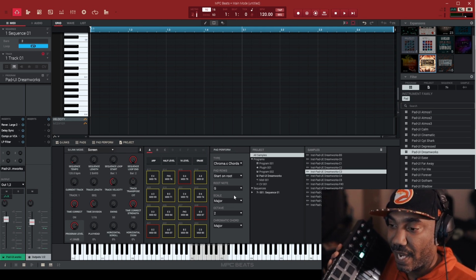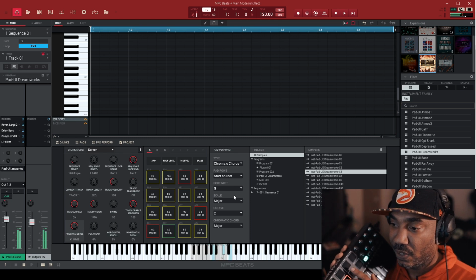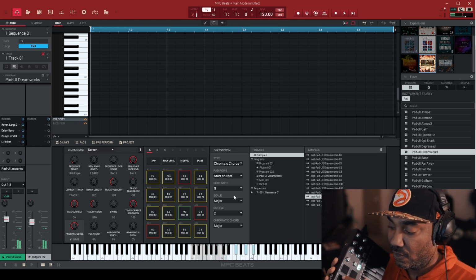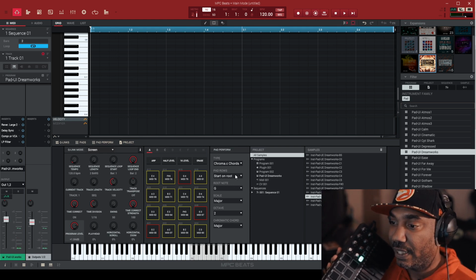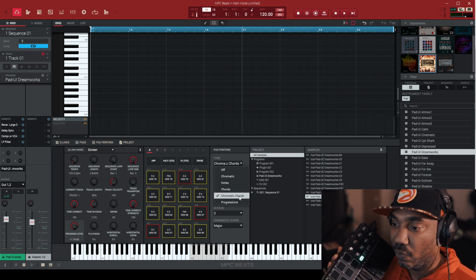You also have chromatic chords, so it will have all the chords. So you can just throw anything in there if you really want to go crazy or whatnot. I recommend that you just do it in chorus mode.